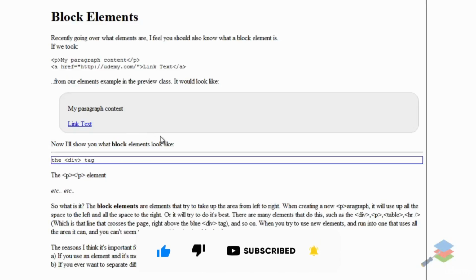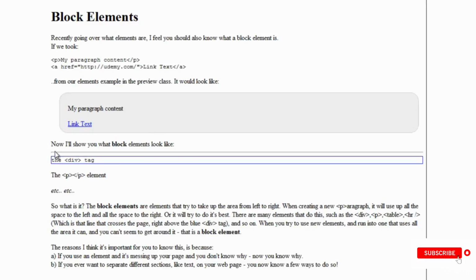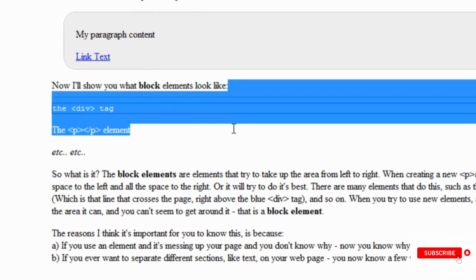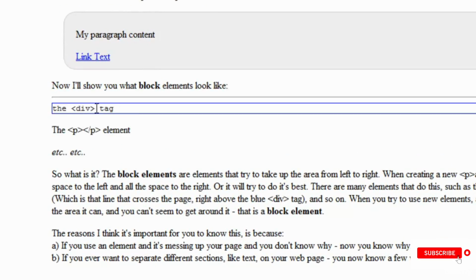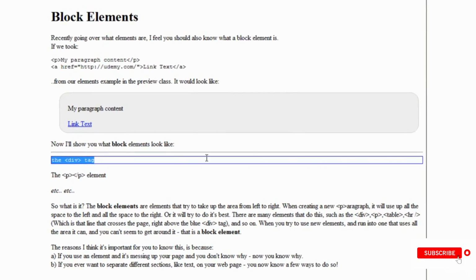Now I'll show you what a block element looks like. Here we've got our line that goes right across. That's our horizontal rule, and that will separate everything above it and below it into two sections, like it did. I'm not using any line breaks here. Next we have our div tag, which is our dummy tag, and we'll go over this a little bit later. It's a very common tag, and it too will try to eat up all the space from left to right. And even our paragraph element will do the same thing.